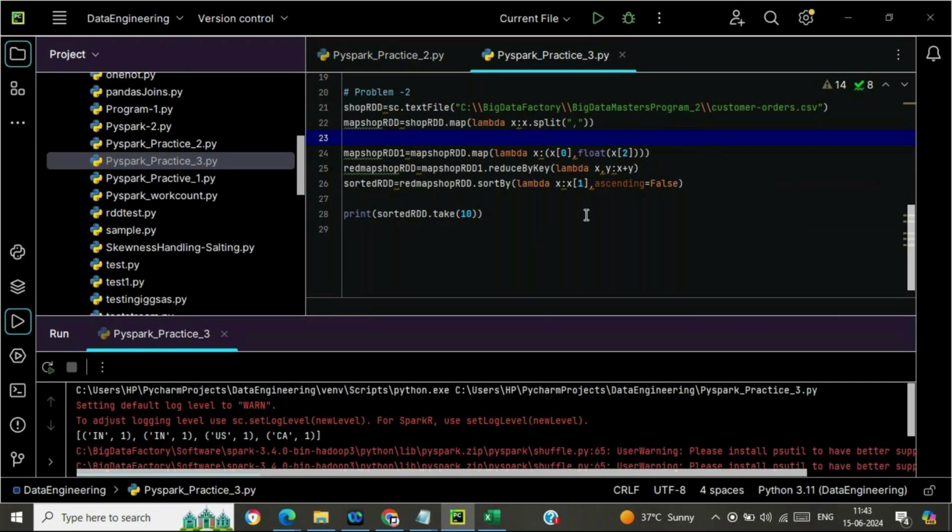Is it fine? Let me explain now. First, through textFile we convert this CSV file into the base RDD. The first RDD creation is done in the first line. There are multiple ways to create an RDD. One way is to read with sc.textFile. We read the text file and create the first RDD. Then we split the lines and separate them with the comma.